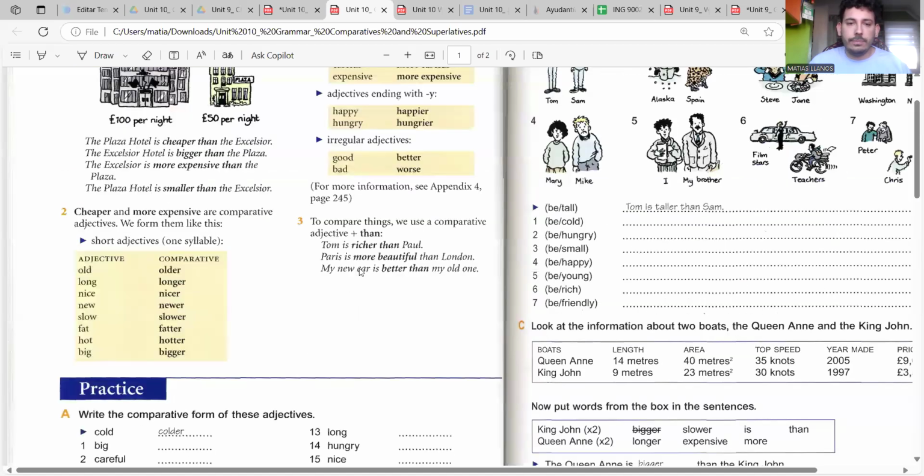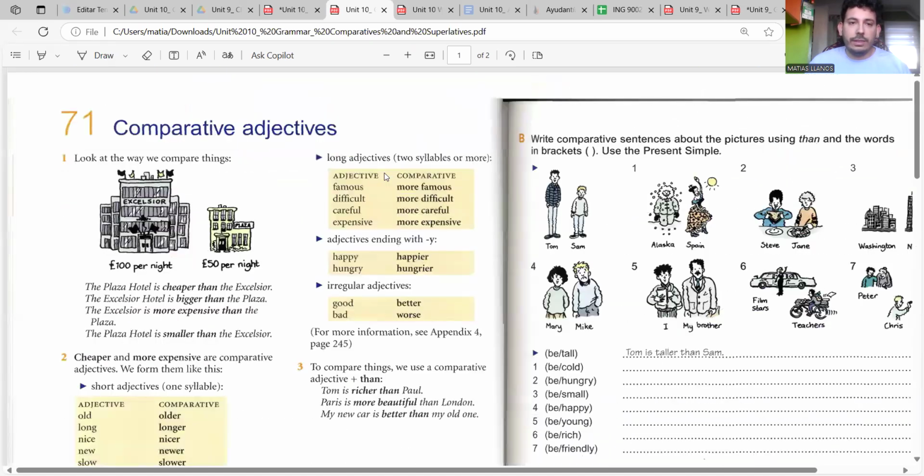And lastly, we have the grammar about comparatives and adjectives. This part is very fun. I like this part because normally, I don't know why you confuse these two things, which are so easy. So, first we'll see comparatives.